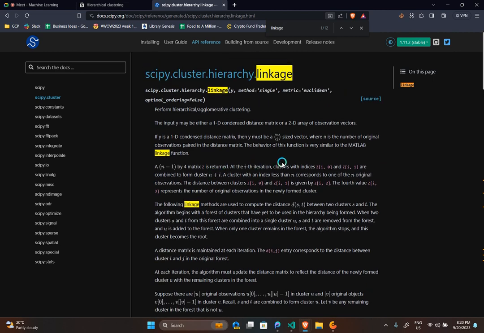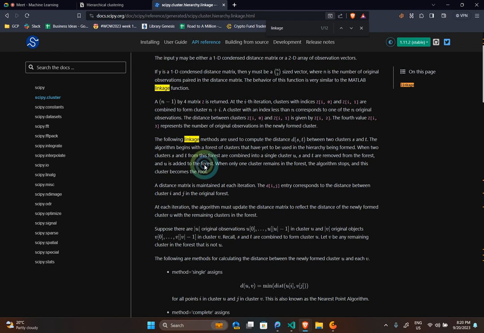So here you can see some calculations. Let's see if we can get an explanation. Linkage methods are used to compute distance between two clusters. The algorithm begins with a forest of clusters that have yet to be used in the hierarchy being formed. When two clusters, for example S and T, from this forest are combined into cluster U, S and T are removed from the forest and U is added to the forest. When only one cluster remains in the forest, the algorithm stops and this cluster becomes the root.